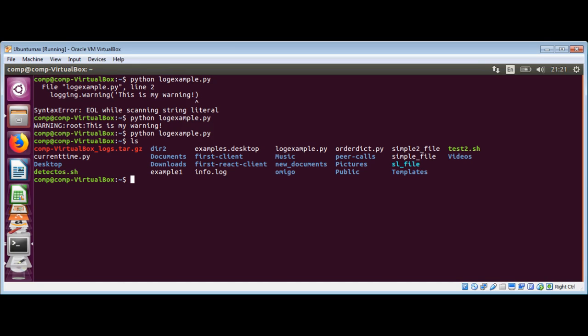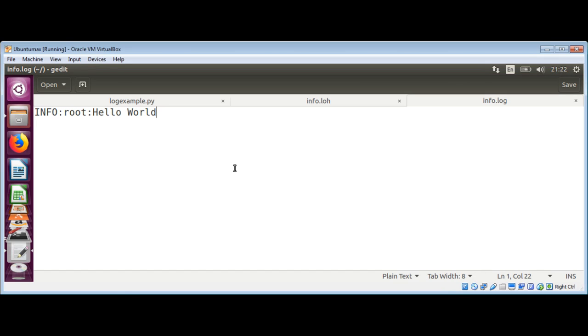And I will list the content of the directory. There should be a log file, info.log. I will open it in an editor, info.log. Oh, that is log. I missed the G. Okay. The log file is open here. We don't need this one. This was the error. You can see it printed hello world over there in our file. So this way we can log into a file and change our log level.